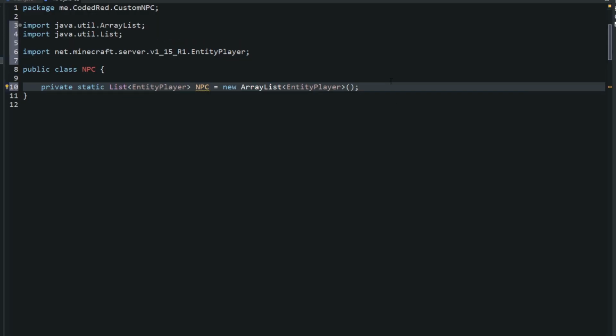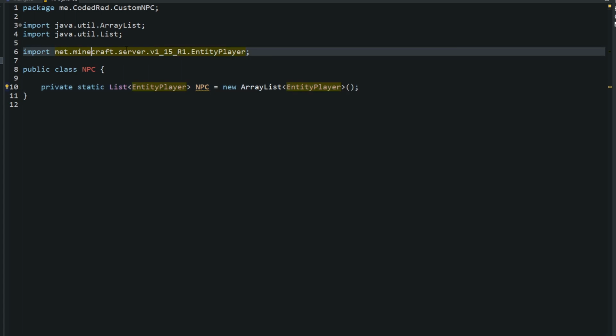And what the heck is EntityPlayer? That is basically just an NPC. Now this is in the NMS, as you see, net.minecraft.server. And this is why I said this is 1.15 specific code right here. It's because I imported the 1.15 EntityPlayer. If you are coding in 1.8, you'll have to import the 1.8 EntityPlayer. But of course, NMS does change a little bit when you update the Spigot API, 1.14, 1.15, 1.16, whatever.